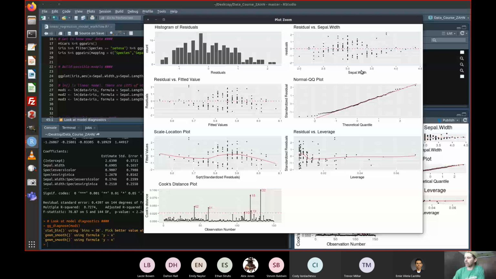Things like Cook's distance kind of help you find outliers that might be important. There's a bunch of stuff in here. If you've actually gone through the reading and done the R for Data Science chapters, you have seen these and you know how to interpret them. If you haven't, then it's all brand new to you, and that's why you're feeling lost.